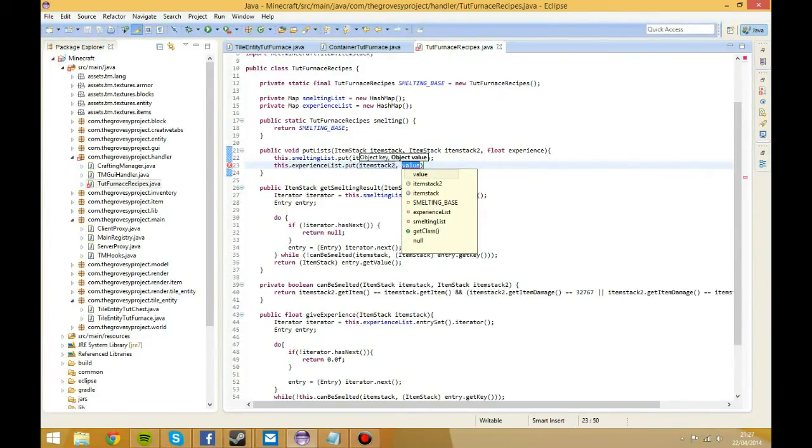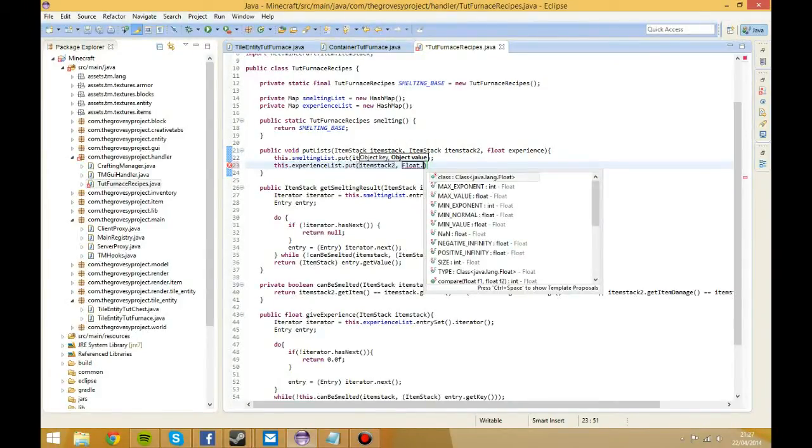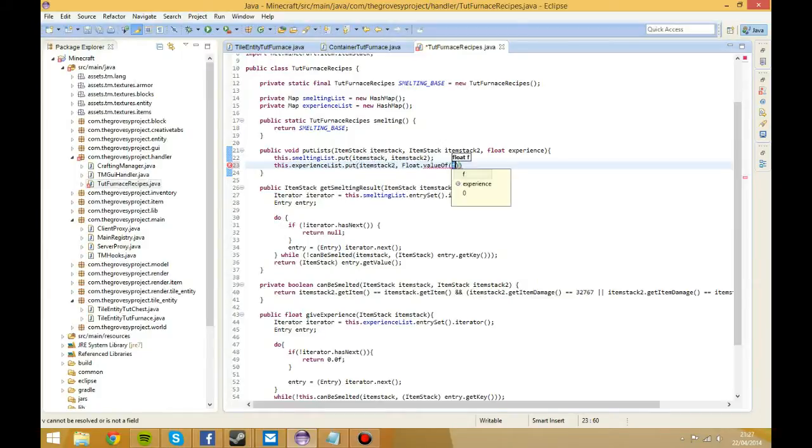And then obviously we're going to want to return a value of experience, we'll just do float class dot value of experience.